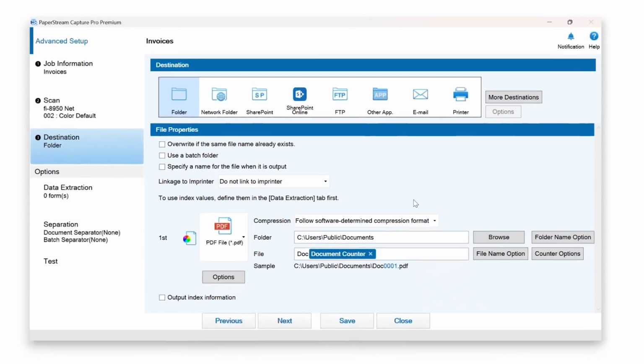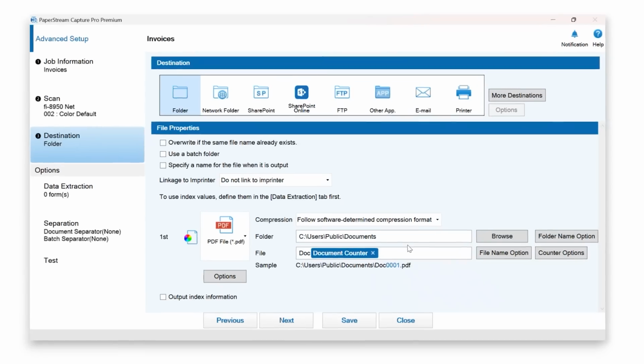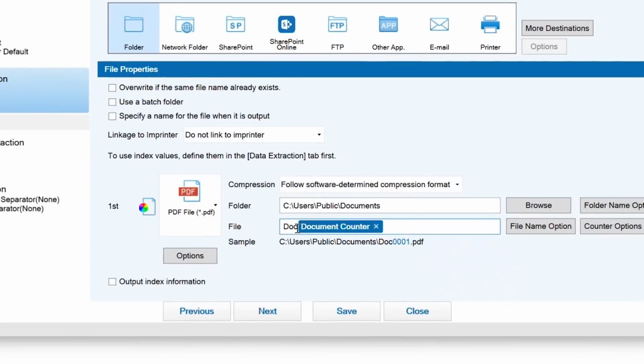The final thing is, what do you want to name the documents? And you have 3 options here. You can have PaperStream Capture automatically name the documents for you. You can manually enter the names yourselves, or you can do a combination of the two. So to do an automated naming, that is done here. Anything that you type into this field will appear on the name of all of your documents.